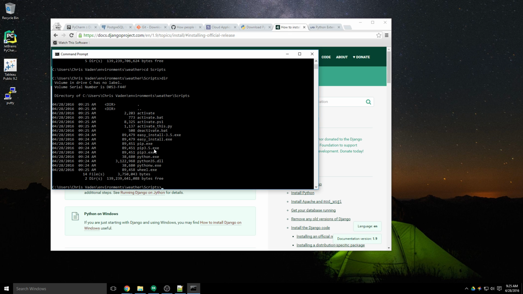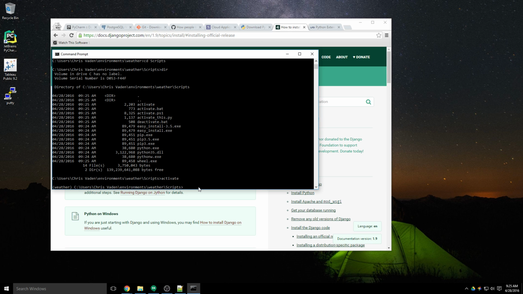There is one thing that you have to do. You have to activate the virtual environment. That's done from within this Scripts folder. Once we're in here, we can just type activate. And you'll notice that now has weather in front of our prompt. We have entered the virtual environment.